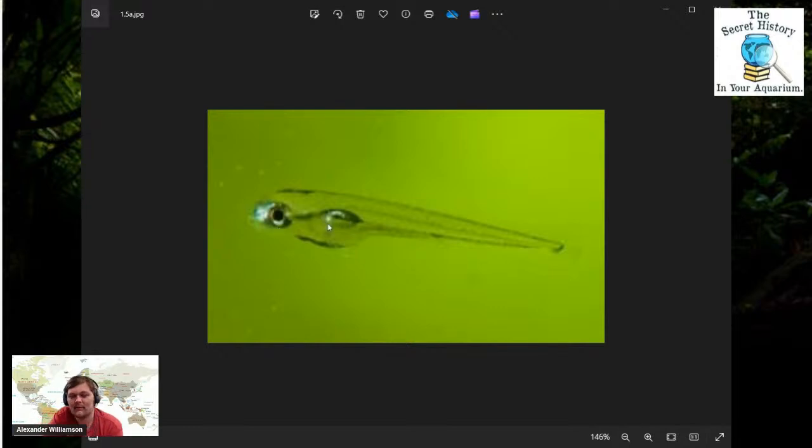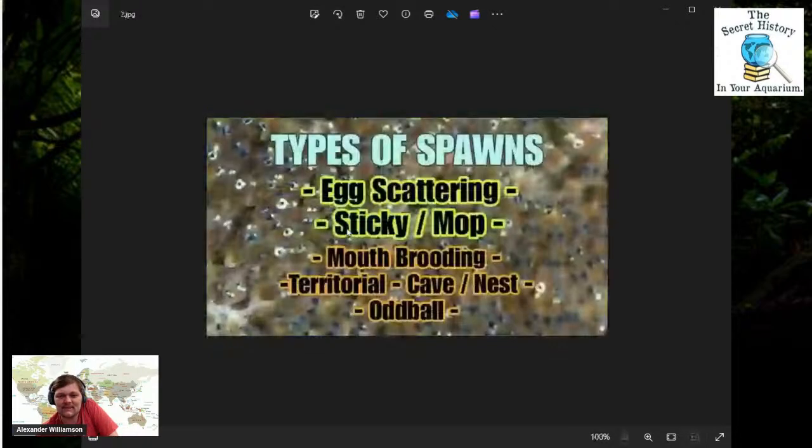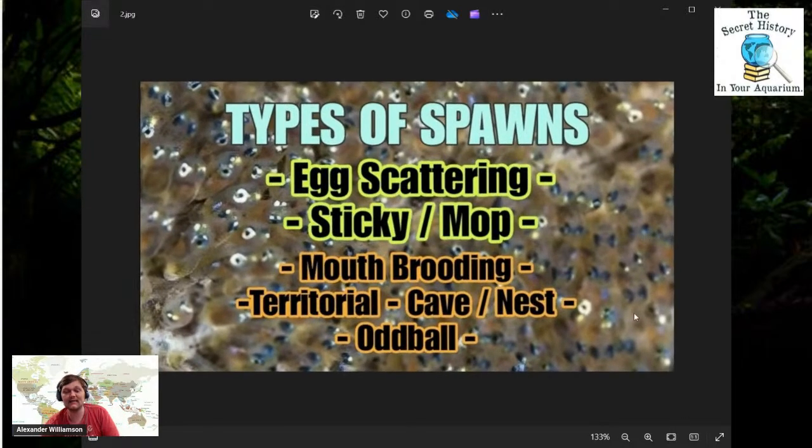And this is their swim bladder that you're seeing. It usually has a reflective color on it. But what they're going to look like to you in most of the species here are tiny, tiny little things the size of an eyelash. So let's talk real quickly about the types of spawns that we see in these fish that don't give live birth, but that give eggs as their form of birth.